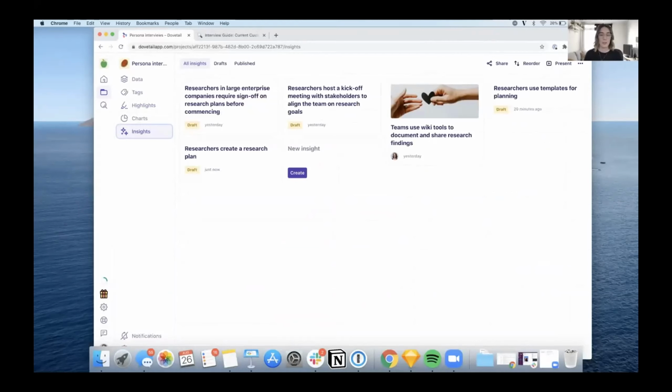This part of the process takes quite a long time because it is quite granular, but I think it's a really important part of the process. There's no point conducting all these interviews if you don't take the time to analyze them properly and get all the insights out of them. So I really recommend taking your time at this point.